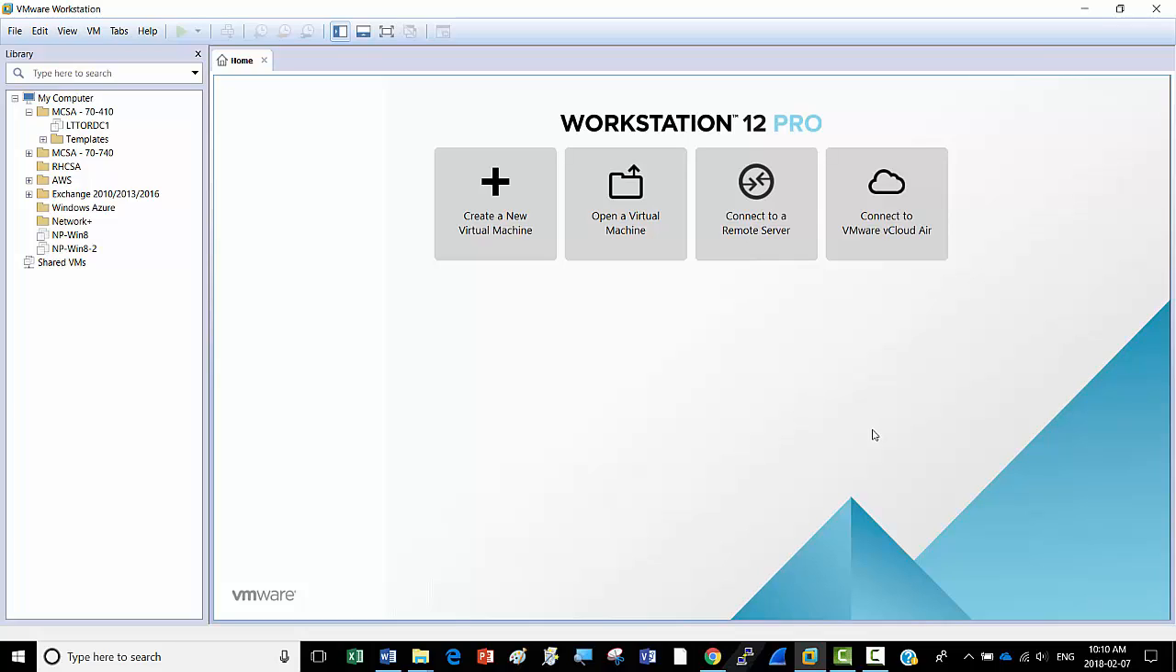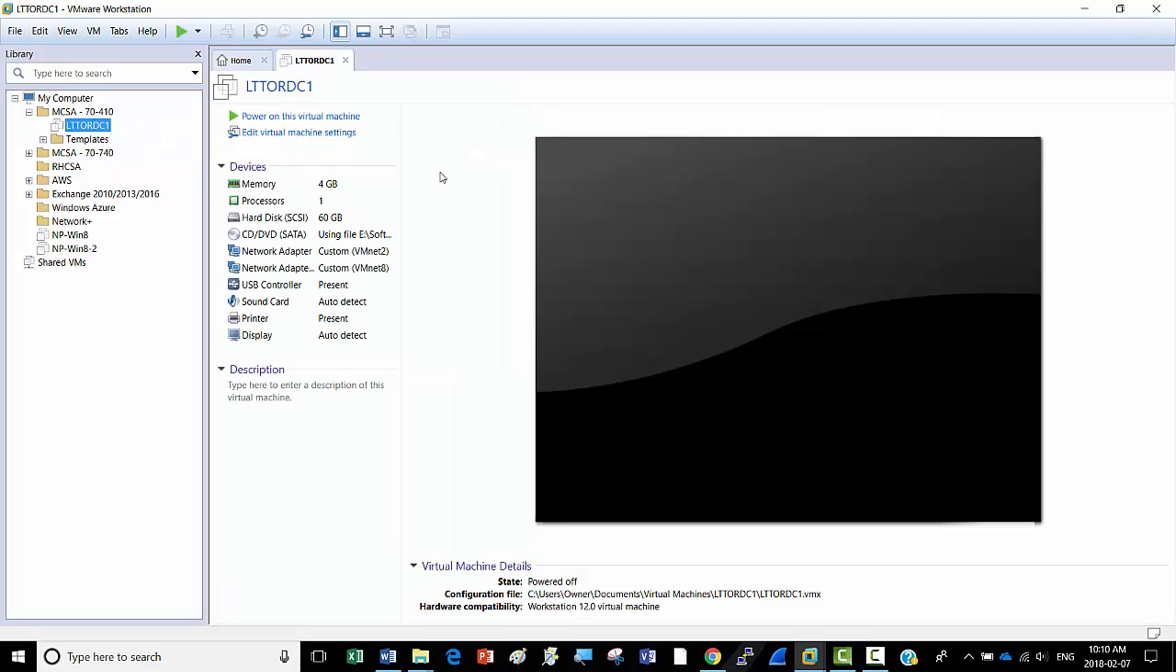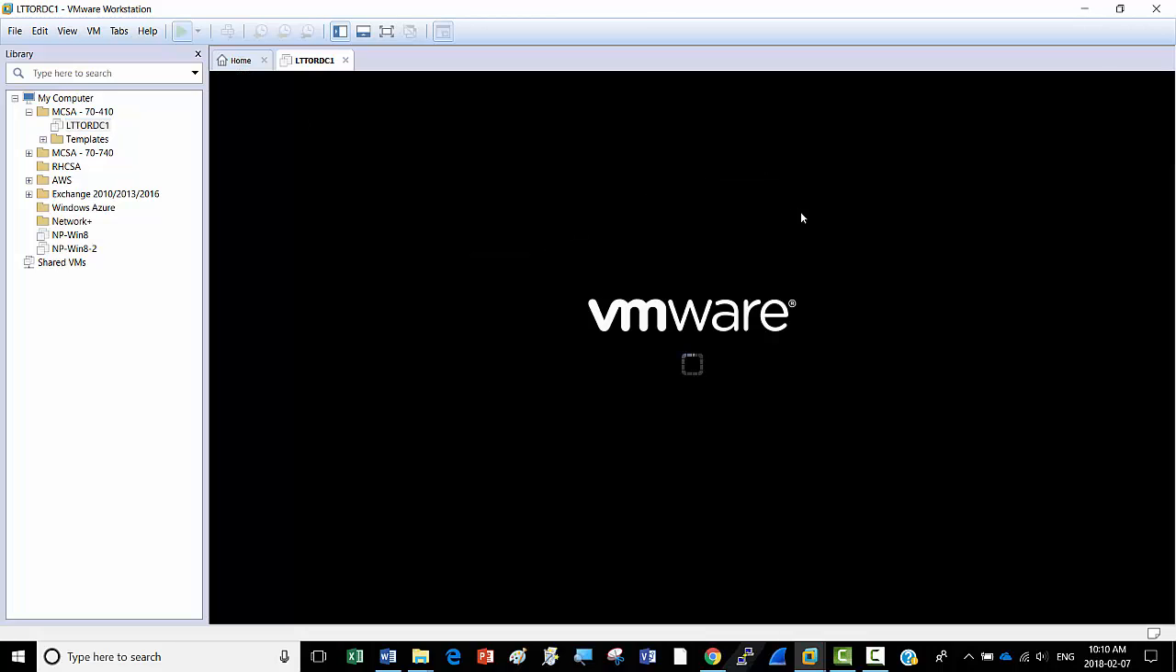So guys, please turn on your domain controller LTTOR DC1, power it on.